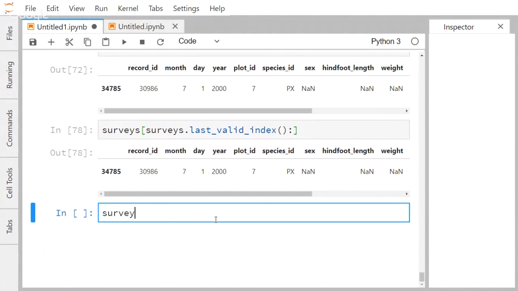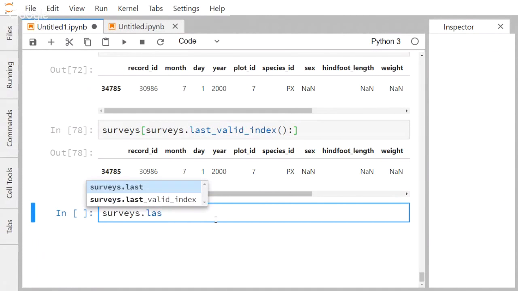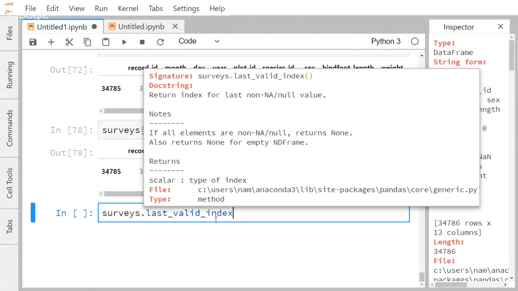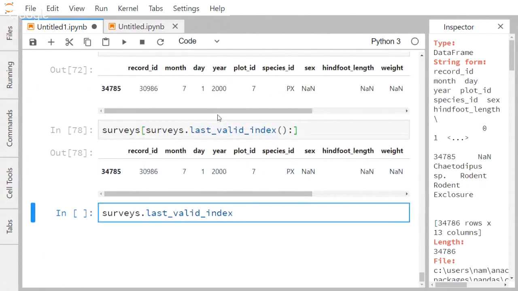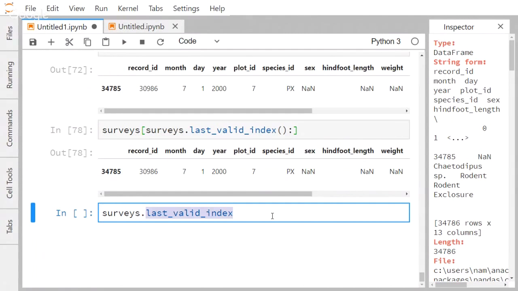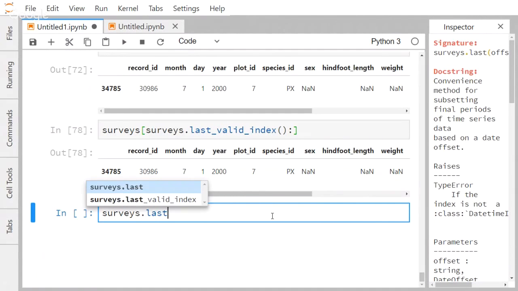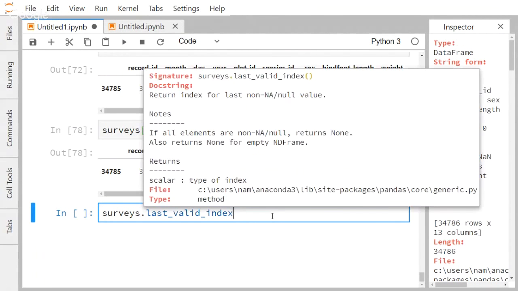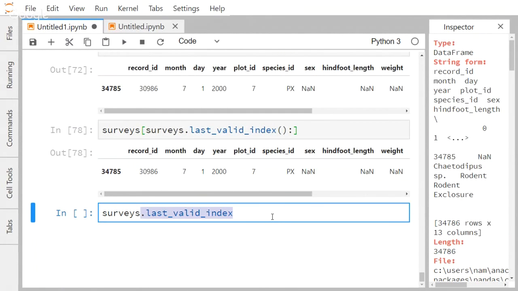Cool. Nice. I had no idea that existed. Neat. Last underscore valid underscore index. Sorry, and as before, if you ever want to figure out how something works, you can hit Shift Tab, and it'll pull up this little info box, and last underscore valid underscore index returns the index for the last non-null value.